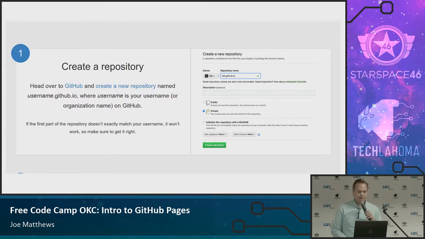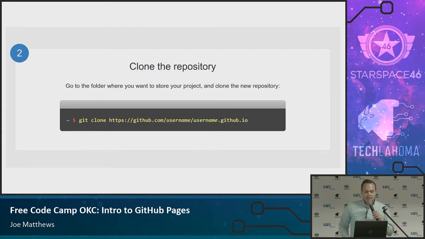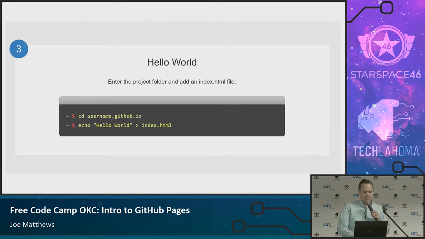So the first step, head over to GitHub and create a new repository named username.github.io. For our examples, that's show-me-gh-pages.github.io. Where it says username, put your username. All right. Next step, go to the folder where you want to store your project and clone the new repository. So I just go ahead and type in git clone, and then the address of your repository. Remember, it ends with github.io.